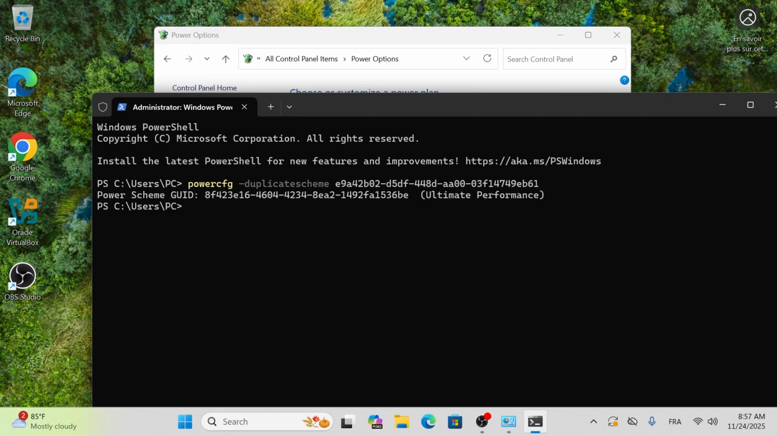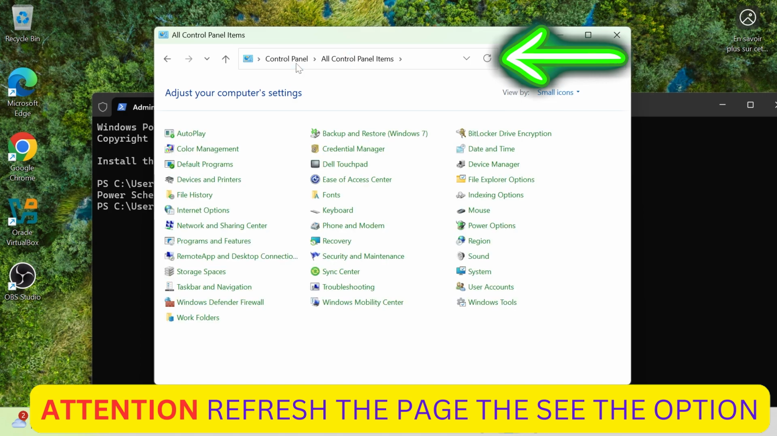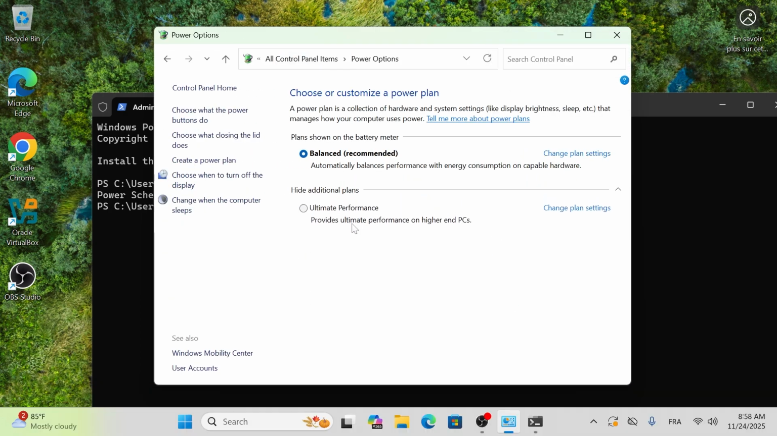You should see a message with Power Scheme GUID and Ultimate Performance at the end. Great. Back in Power Options, you might need to click Show Additional Plans to expand the list. There it is, Ultimate Performance. Select it to activate. If you want to customize, click Change Plan Settings next to it.